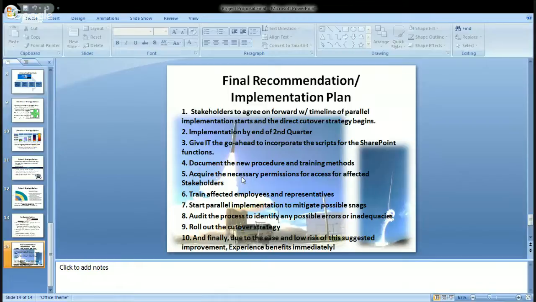Start a parallel implementation to mitigate possible snags, as I had mentioned before. Audit the process to identify possible errors or inadequacies. Roll out the cutover strategy once it's been determined that the errors are proven out. And finally, due to the ease and low risk of the suggested improvements, we would experience the benefits immediately.